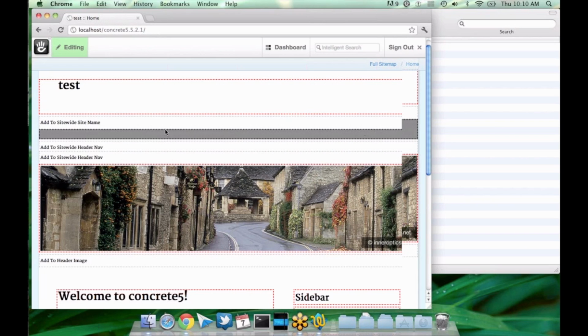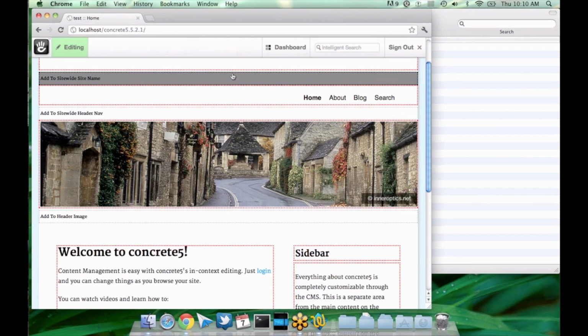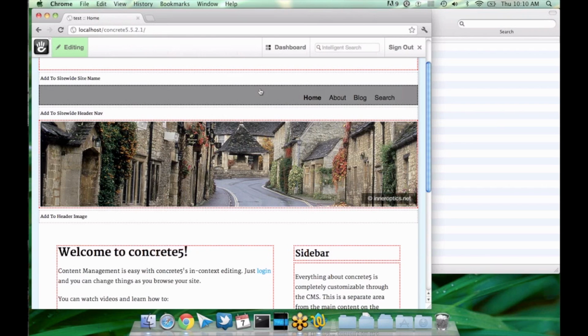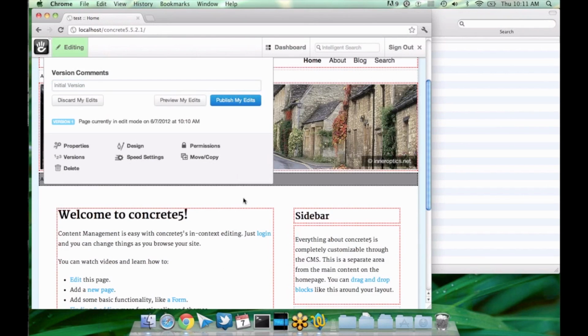AutoNavs care about page aliases. They care about external links. They really are meant to be pretty close to how your sitemap looks. So that's a good benchmark: if you can get your sitemap displaying a certain way, you should be able to use AutoNav to display a portion of that sitemap in much the same way. So without further ado, I will place an AutoNav on my home page.